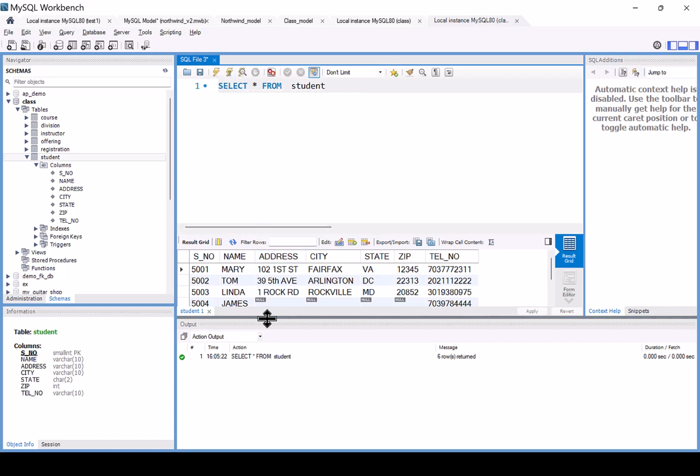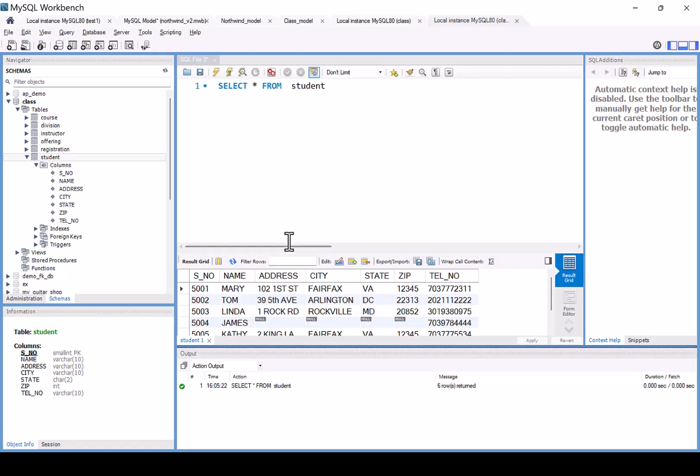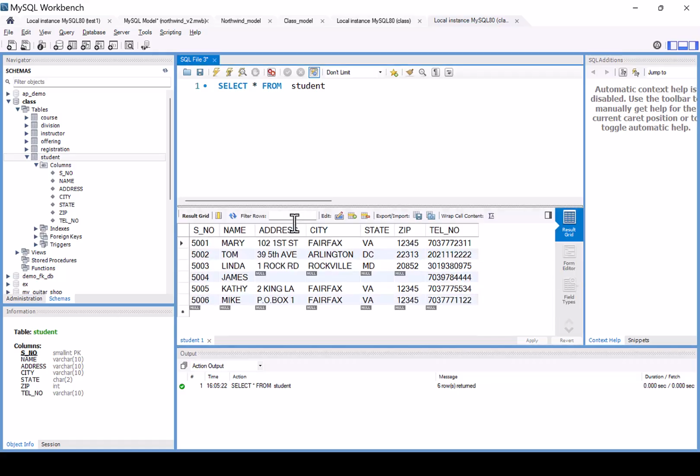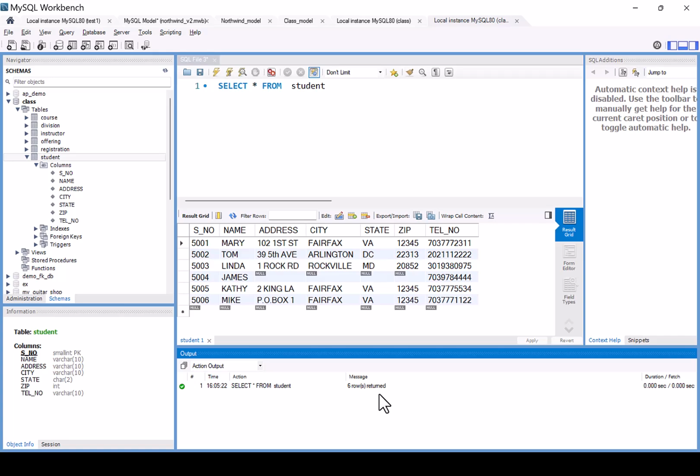then we get the result of the SQL statement. You can expand this a little bit to see more of it. And the output shows the effect of running the SQL statement. The green just means it ran without any mistake. And the message here just says that 6 rows were returned. But you have to look over here in the result grid to see the actual data.